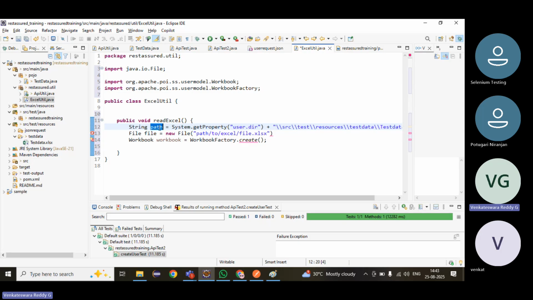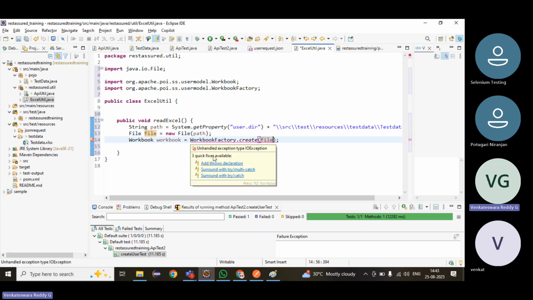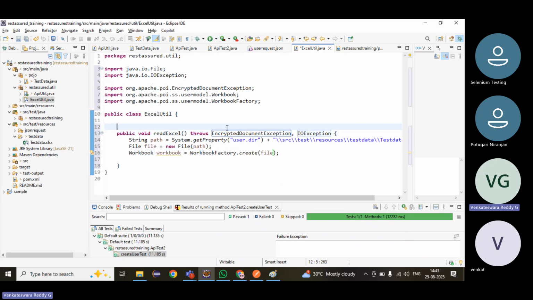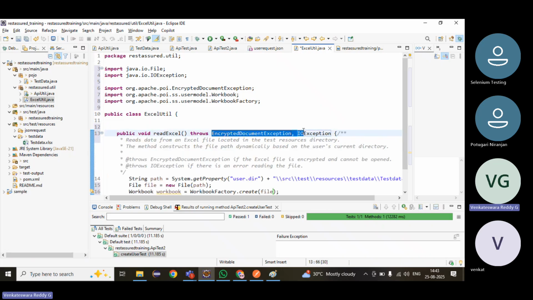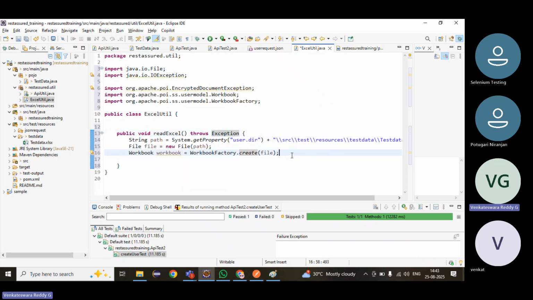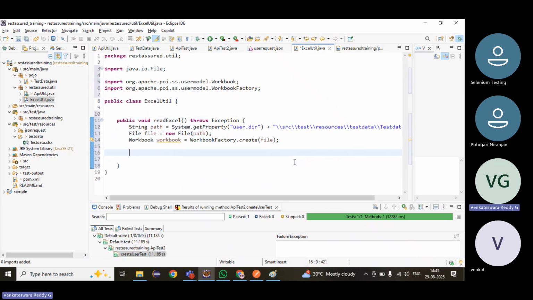This path to the file object, and then pass the file object to WorkbookFactory.create. It is throwing a checked exception, just handle it. You can just make it as an Exception. That's fine. Once we create the workbook, we have now pointed to the workbook. Workbook means Excel. In Excel, there might be multiple sheets. Currently, we have only one sheet.